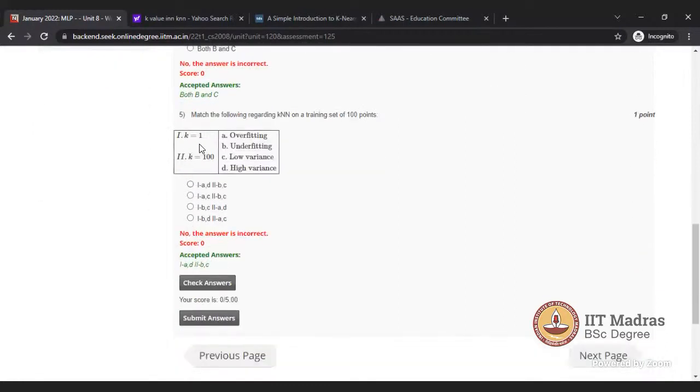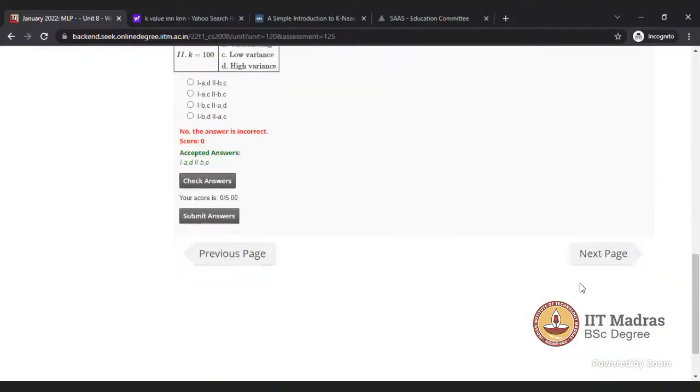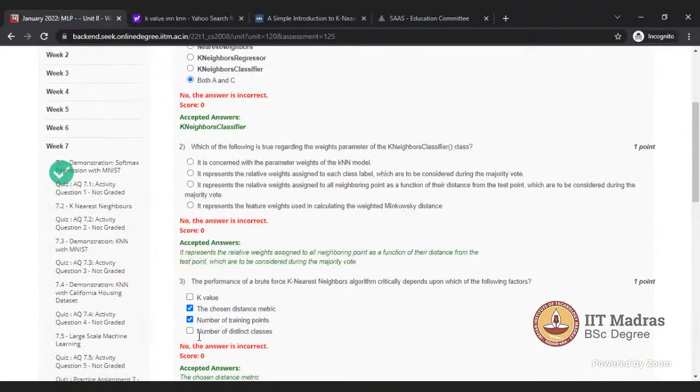So this question is just simple. When k is lesser, what will happen? It will overfit, and when k is higher, it will underfit. Like that only, we can think about the variance part only. More or less we have covered this part. Activity question 7.3.